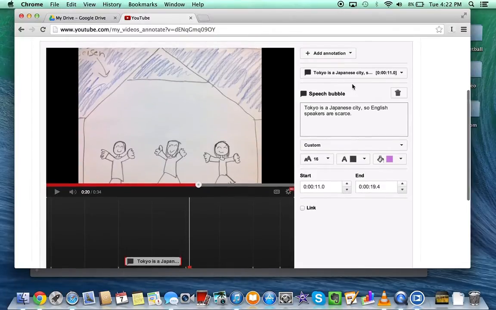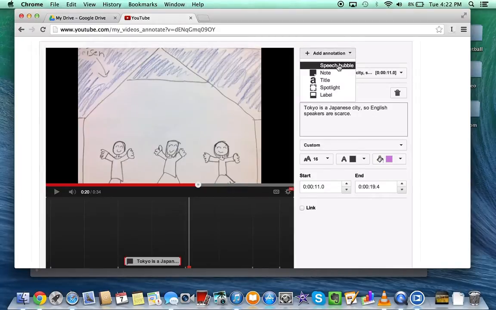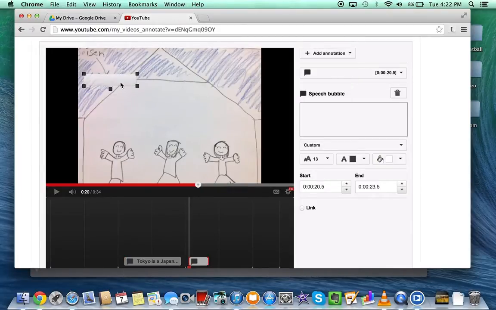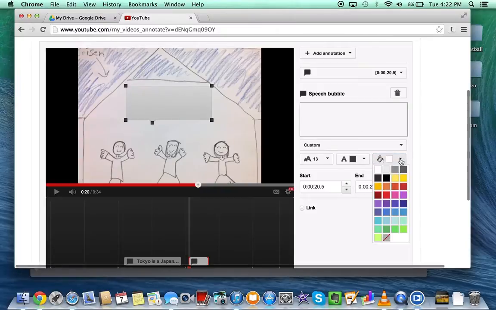Now for her next example, again, you're going to click Add Annotation, Speech Bubble. So now there's more space here, so I'm going to move this here and make it a little bit bigger. And you can choose a different color, it doesn't really matter, so we'll choose this color.